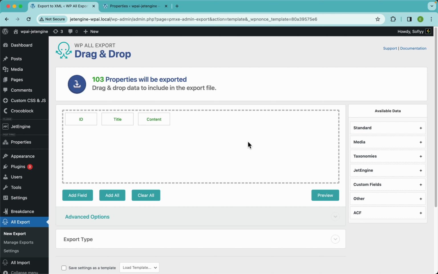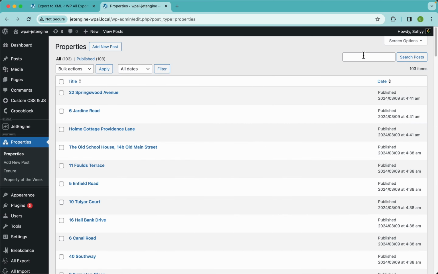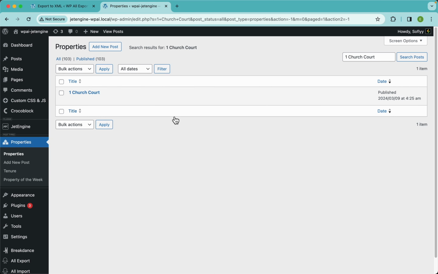And here we just need to drag and drop the elements we want from this right panel. And the ones we don't, we just drag them off like so. So first thing, let's preview to see what we get here. And you can see we have this one church court and this one Marion Street and whatnot. And all of these are properties. We can, for example, copy this one, go here to all properties and look for that.